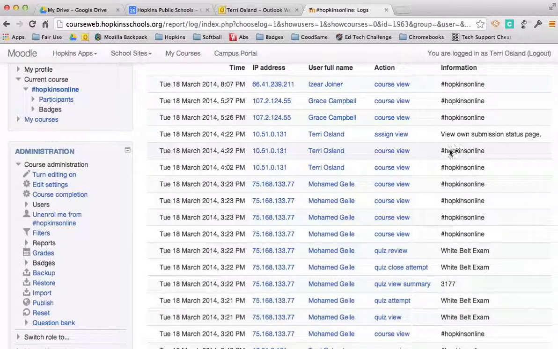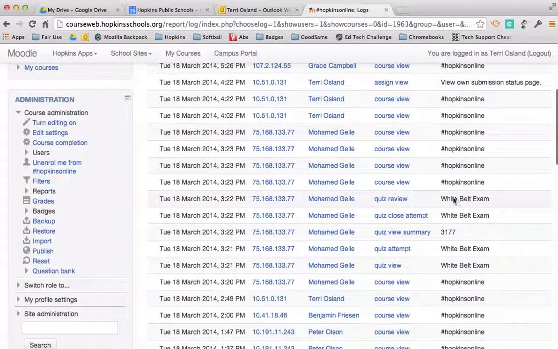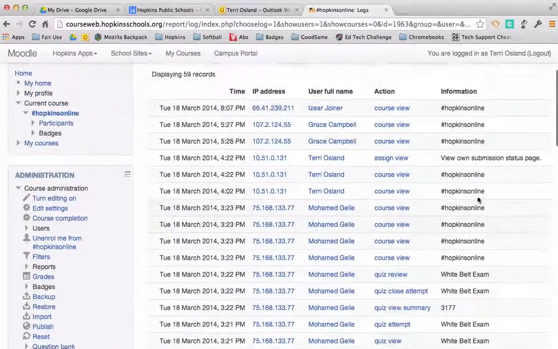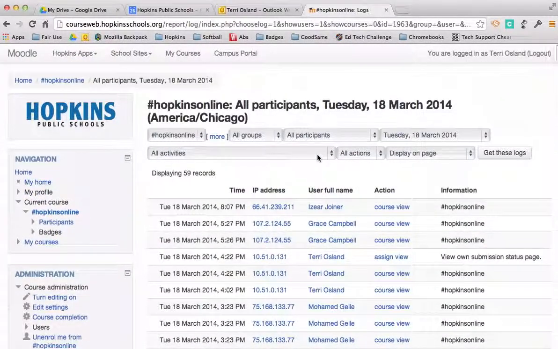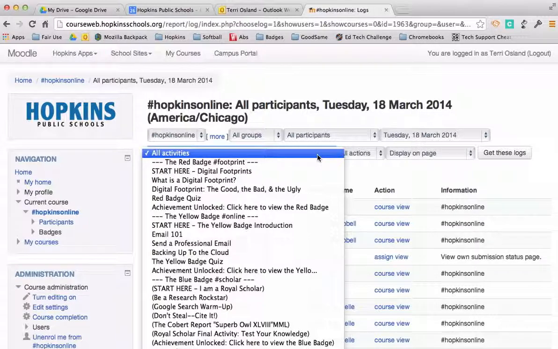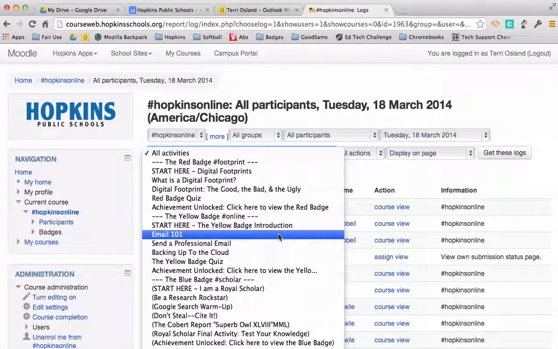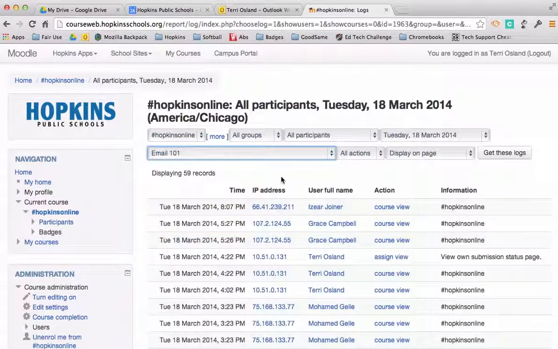So when you see Hopkins online hashtag, that's the course title. So that means they were on the home page, but this tells you specific activity like the exam that they were on. And you can also, if you want to tease it down even further and say, you know what, I told my students that I wanted them all to go home tonight and attempt the email 101 assignment. And that was on March 18th.